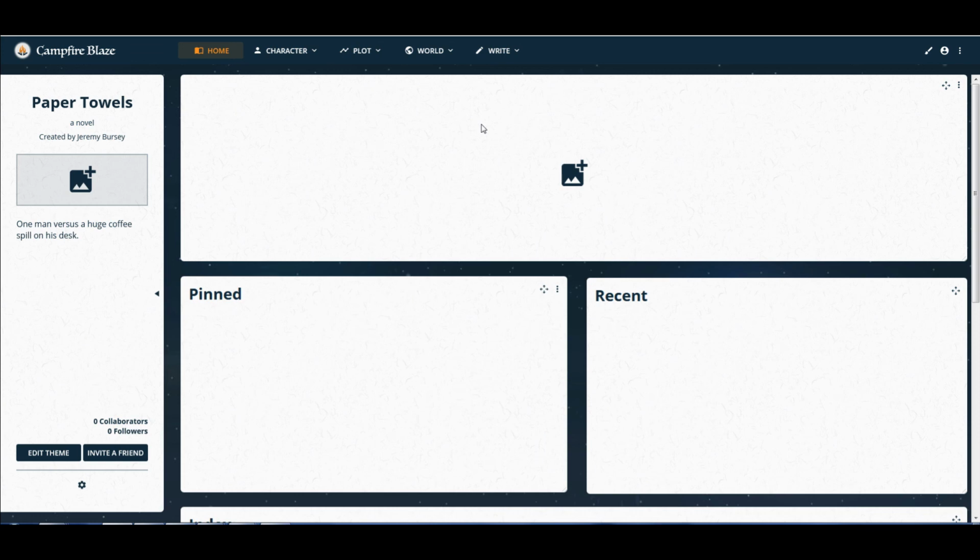The other advantage here with Blaze is that you don't have to use it just on your desktop or just on your phone or wherever you are. You can go wherever you want. All you're going to do is log in. So it's fully cloud-based. And if you have somebody you're working on a story with, you can have the collaborations open.